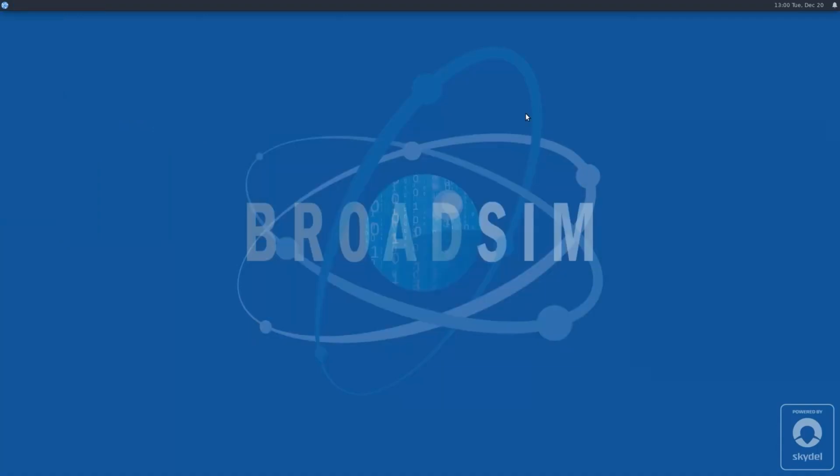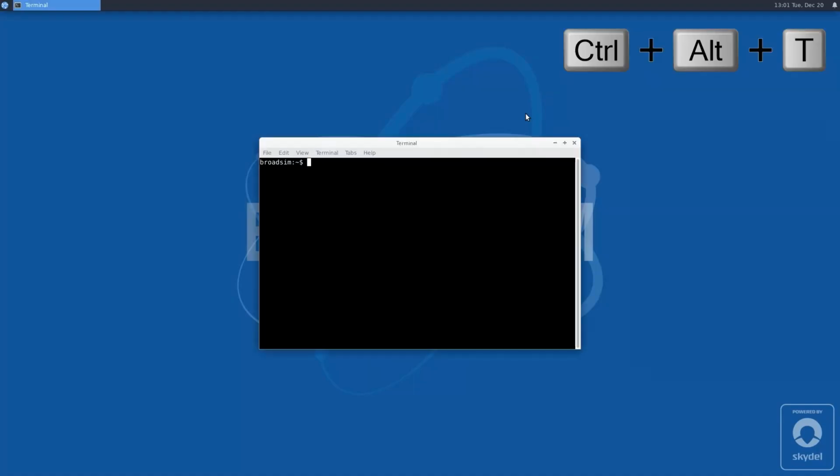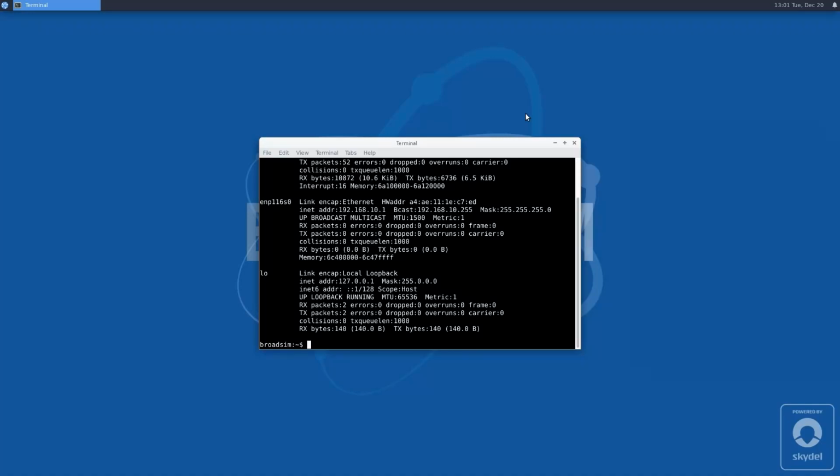If you've ever used Linux before, you'll be familiar with the terminal. The terminal can be accessed at any time using the hotkey Ctrl-Alt-T. BroadSim OS is a Linux operating system loosely based on Ubuntu, and as such, many common Linux terminal commands and functions are available. For example, the command ifconfig will list the network interfaces. The ping command can be used to verify a successful network connection. The ping command is especially useful when setting up master-slave scenarios between multiple systems.